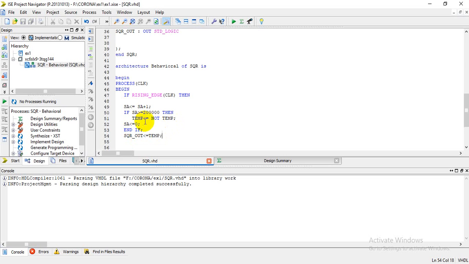Okay, so what I am doing is counting every 200,000 clock. Every 200,000 clock I am changing the state of temp. State means it is previously in 0 condition and then it goes to 1. After 200,000 again it comes to 0. After 200,000 clock again it goes to 1. Like that it keeps on changing the states.